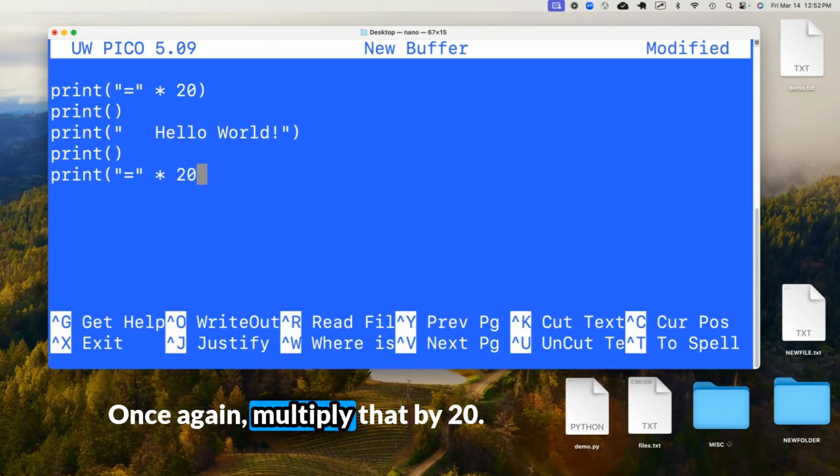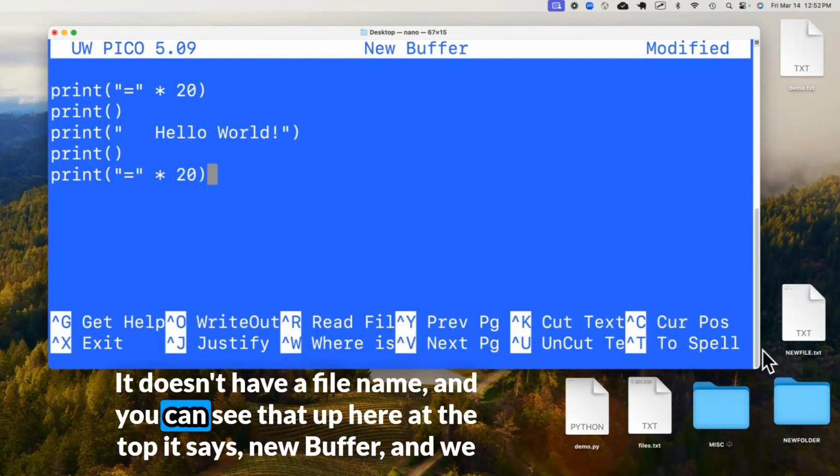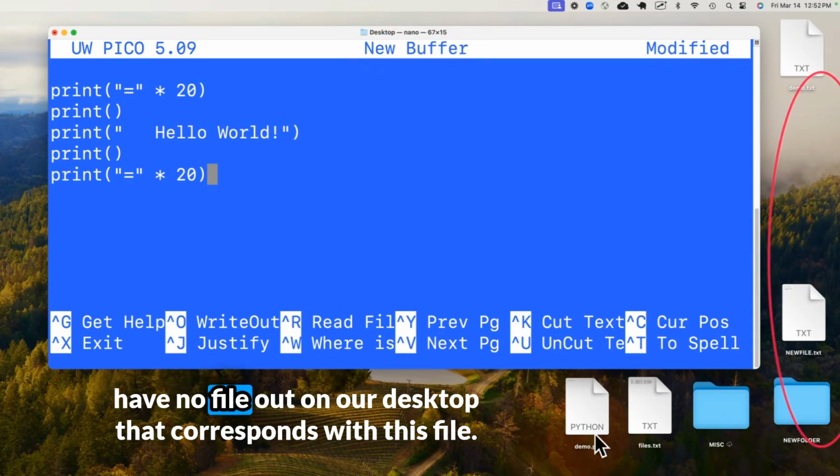Once again, multiply that by 20. Now, remember, I created this Nano file from scratch. It doesn't have a file name, and you can see that up here at the top. It says new buffer, and we have no file out on our desktop that corresponds with this file.